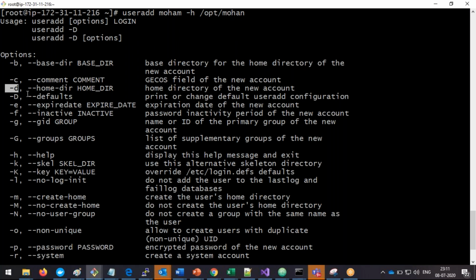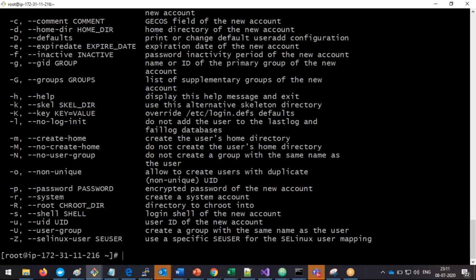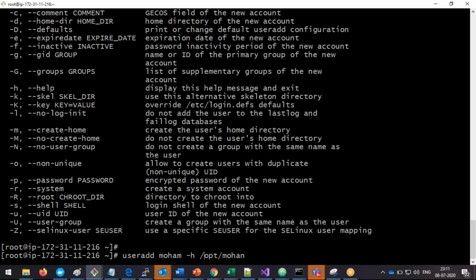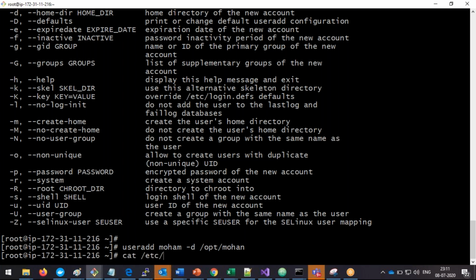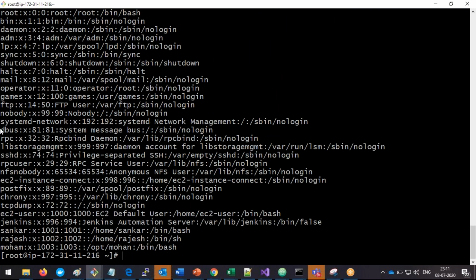There are all the options. --home-directory, -d or --home. Here I'm going to use -d. Now cat /etc/passwd. The user Mohan is created, but the home location for Mohan is /opt. By default it is /home. So like that, we can pass the properties also, and it is going to take the options whatever you are providing while creating the user. Otherwise, the system will allocate if you don't pass anything.